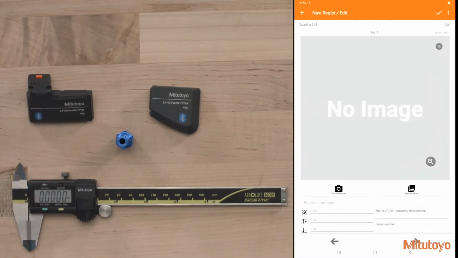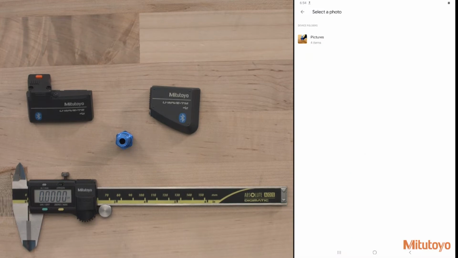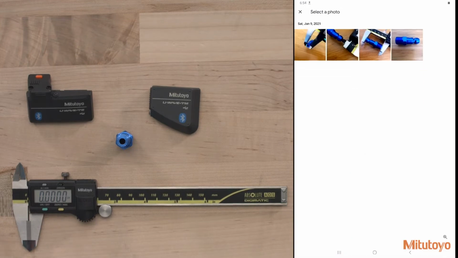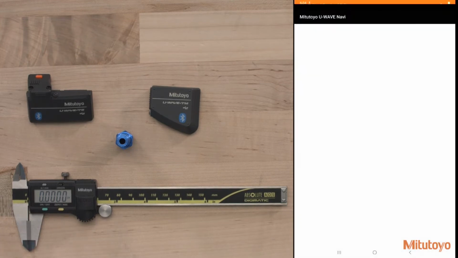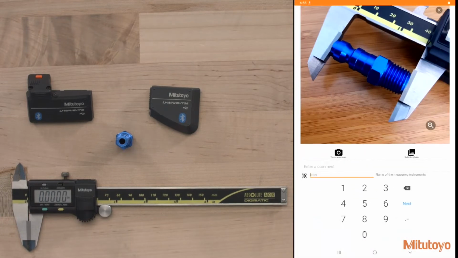So what I'd like to do is select a photo of what I'd like to measure so the operator will know exactly what it is that they need to measure. We'll start off here with the overall length. I have a picture for that. I can enter in a comment. I can say, wipe the jaws clean or make sure that the caliper is reading 0. And I'll enter in the nominal information. Let's say this one's going to be 1.540.